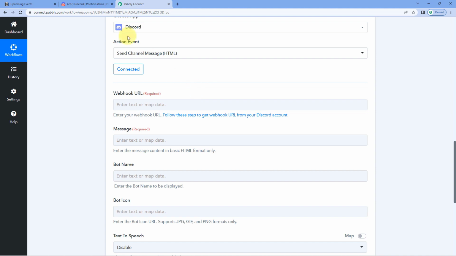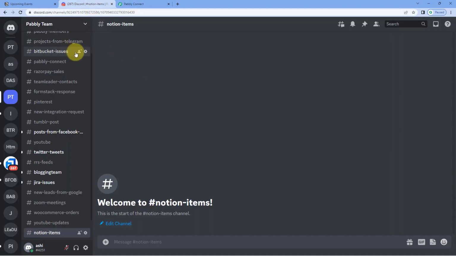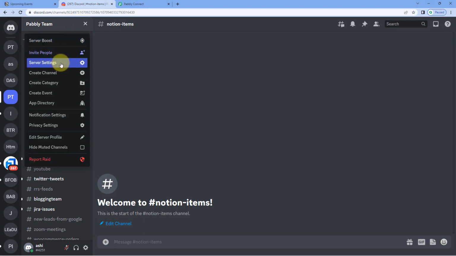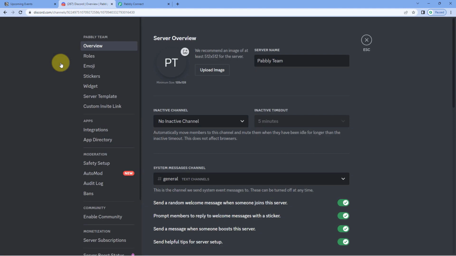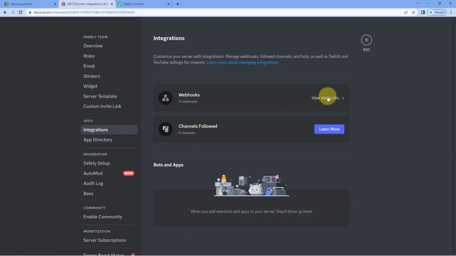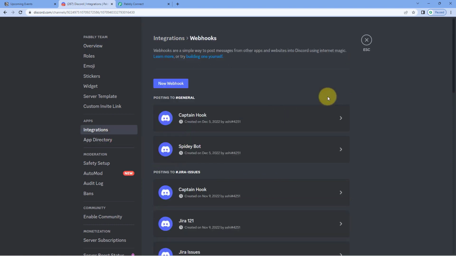So to create it, just go to your Discord server, like I have this Discord server named Pabbly Team. After opening your Discord server, on the right top corner, you can see this down arrow, click on it and go to server settings. After coming to the server settings page, on the left side, you can see integrations, click on integrations and go to webhooks. Now here at this webhooks page, click on new webhook over here.